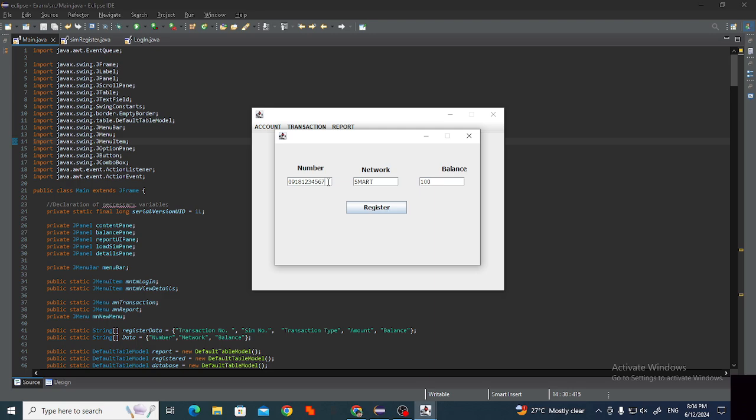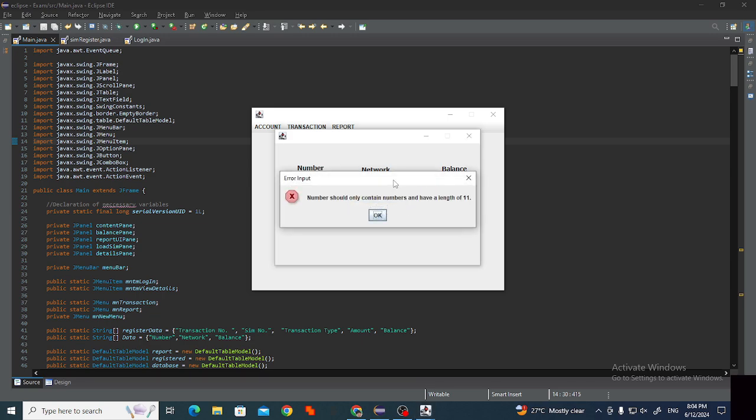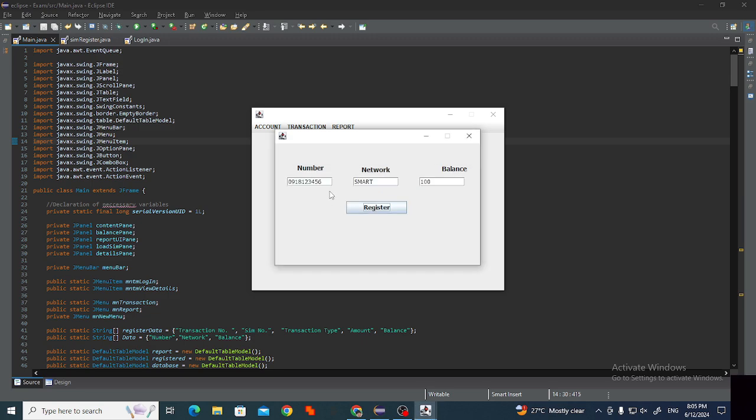Let's say the user inputs only 10 numbers. It will warn the user that the number should only contain numbers and have a length of 11. So okay, let's put the 7 back again. And in balance, if the user accidentally typed a letter, it will also show another error message telling that the balance should only contain numbers. So let's put the balance to 100 again and press register.